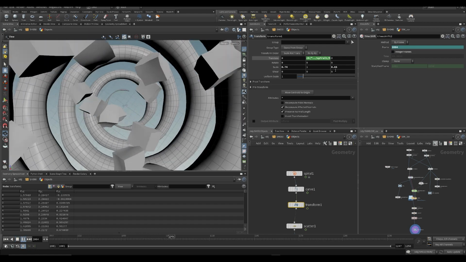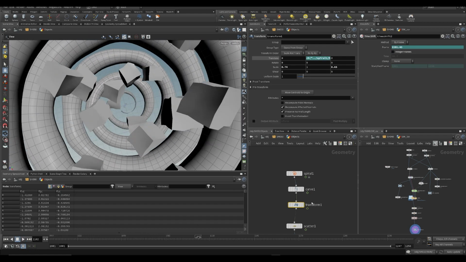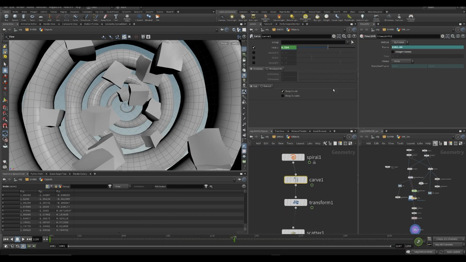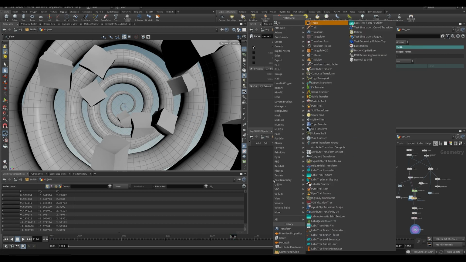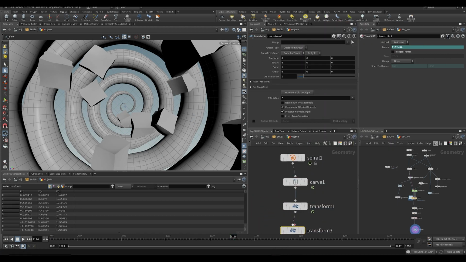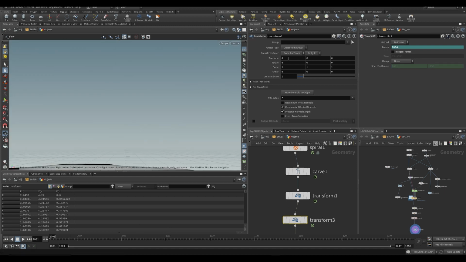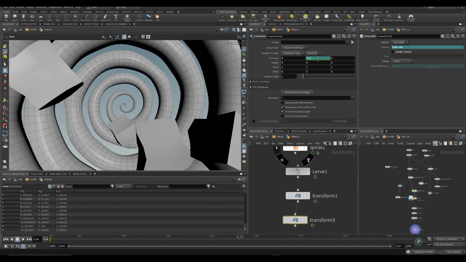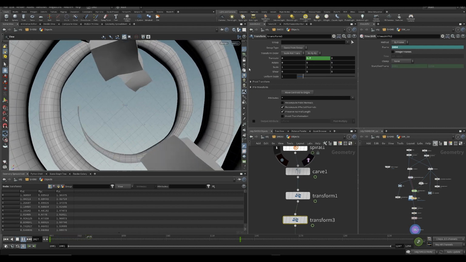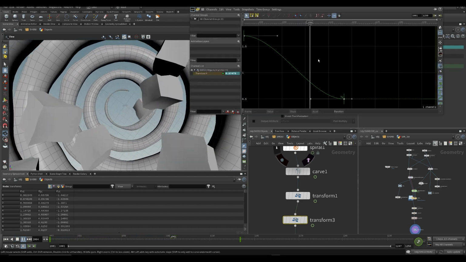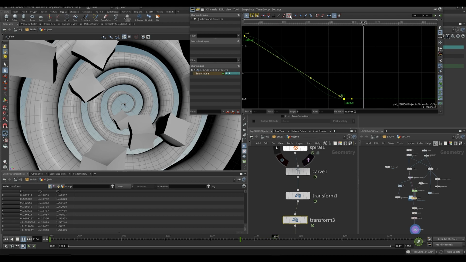And let's move this down, or maybe we can do this already with the carve to make it a little bit more extreme. Or let's just put another transform here to actually move this down. So let's move it up a little bit in the beginning. Let's just move it down through the timeline. Let's do linear keys.